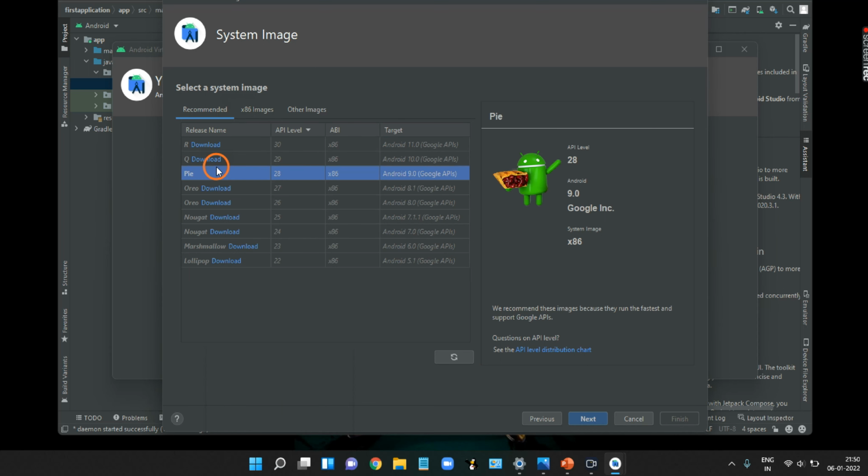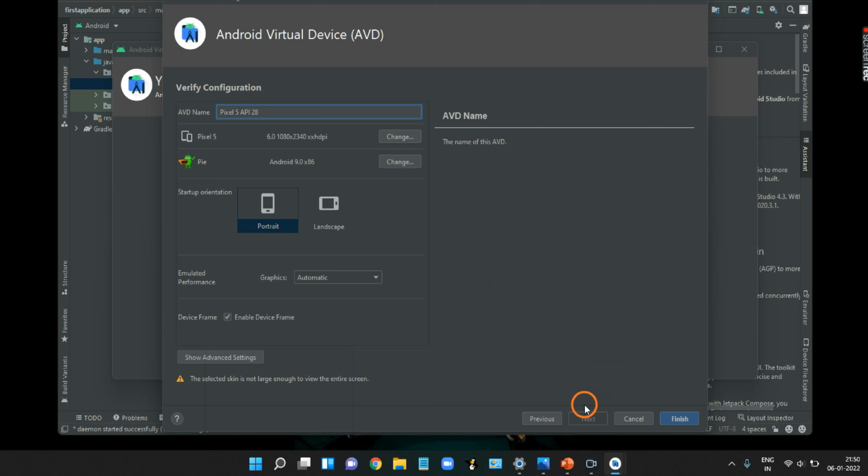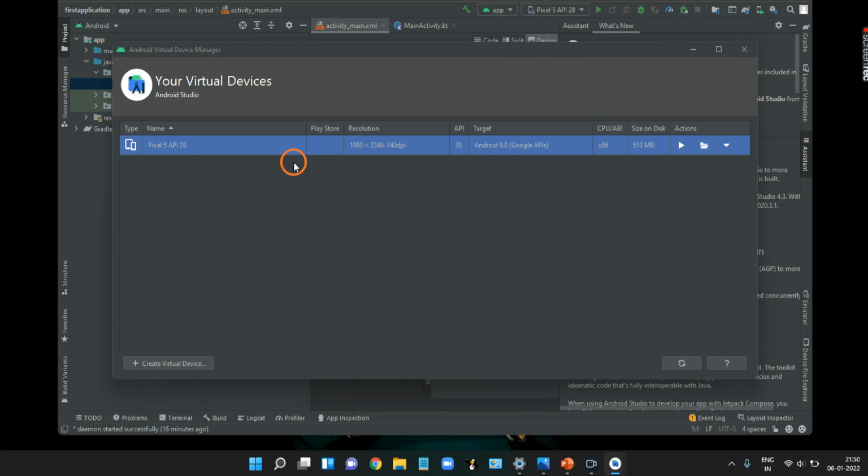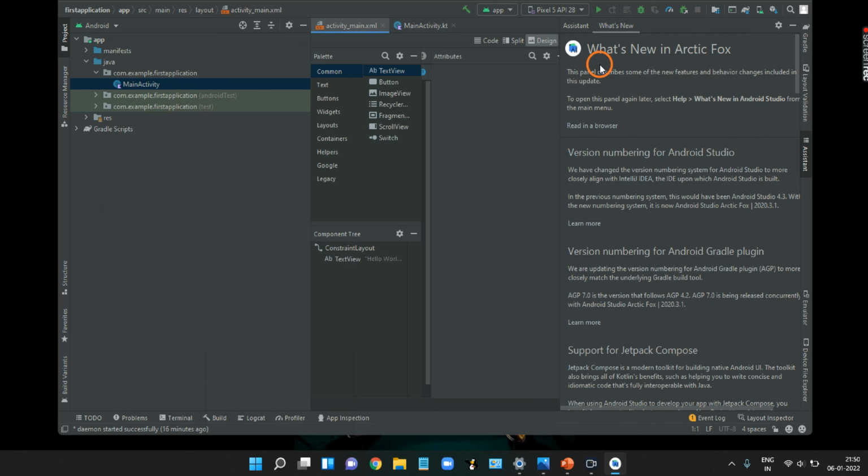And select this Pie and then click on next. And this is the Pie version. You can change it from here. You can also change this Pixel 5, the device name, and you can select here whether you want it in portrait or landscape. I will leave all these settings at default and click on finish. So you are done now. Your virtual device is created. See here, you can see Pixel 5 API.